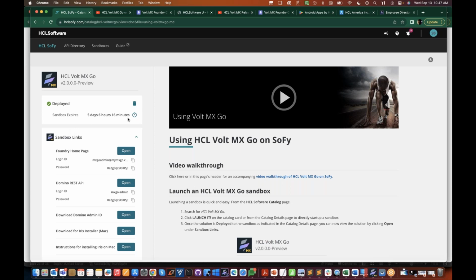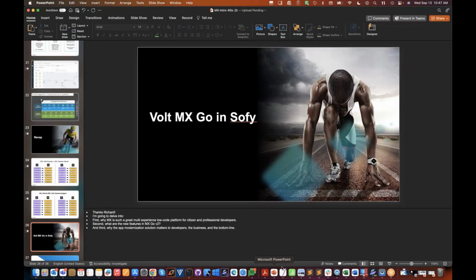So this is a very easy way for somebody to get started and evaluate the product without having to host or install or do anything, right? Iris is an IDE, so you still have to download it to your system, but everything else we provision for you so that you can just hook it up and get started. So that was about Sophie.